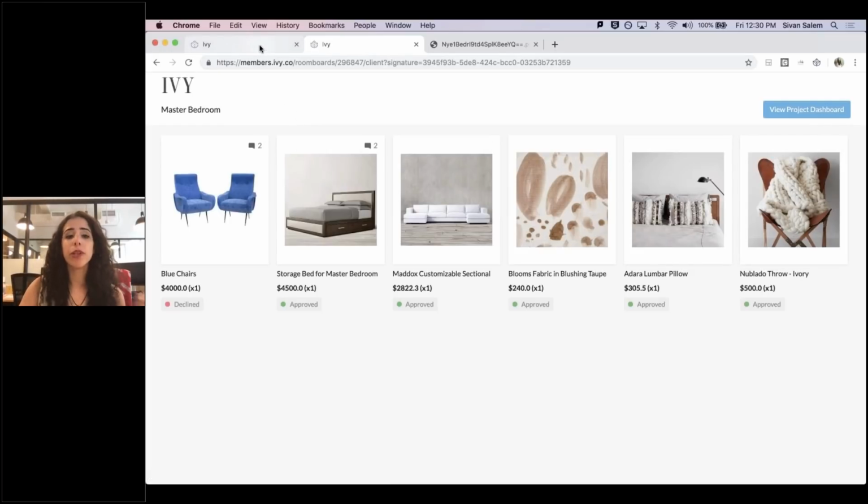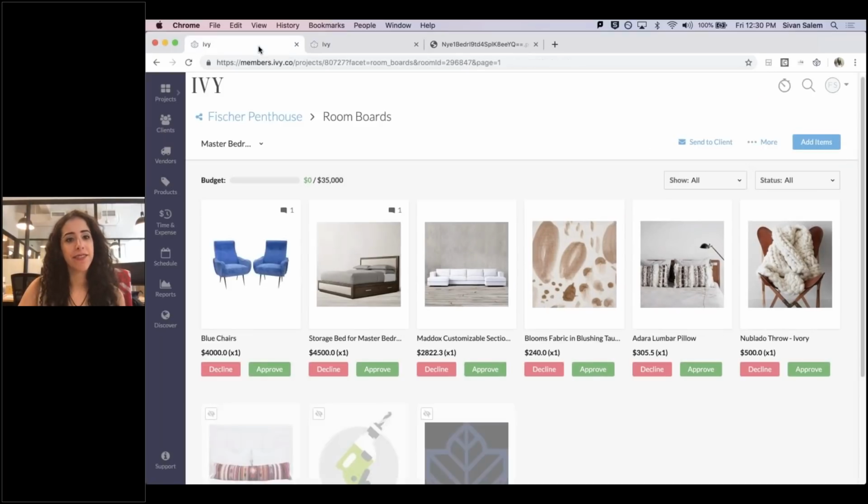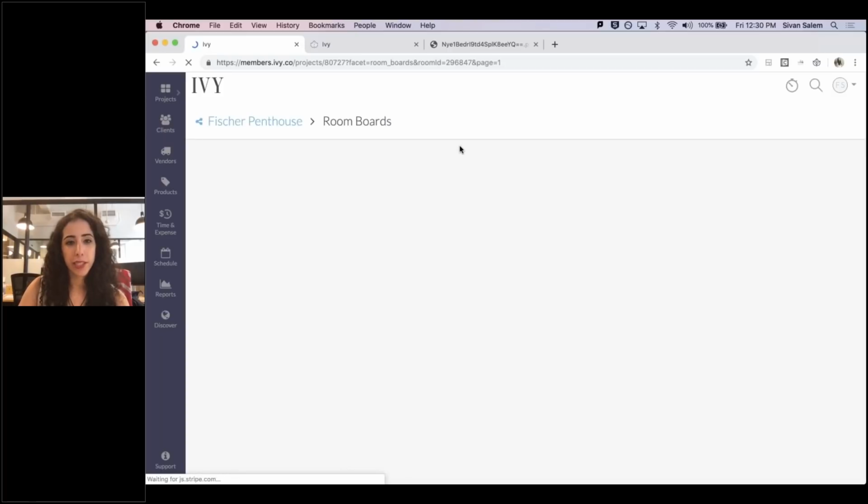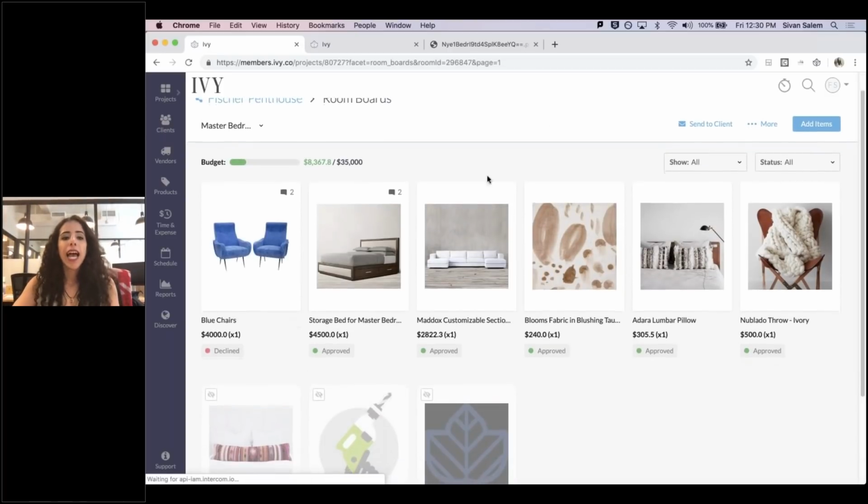But now I want to show you what this looks like back on your end. Coming into my room board, I can refresh this page, and you'll see that this document is updated in live time. So client declined it, we see it right over here. Client approved it, we see it right over here. We can see the comments that they've left.